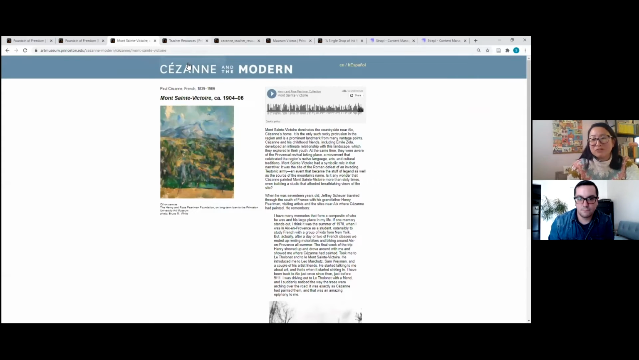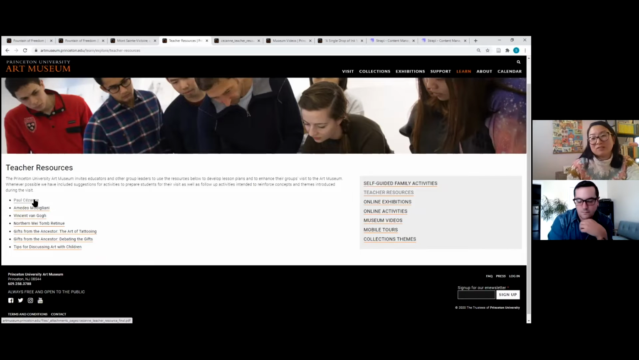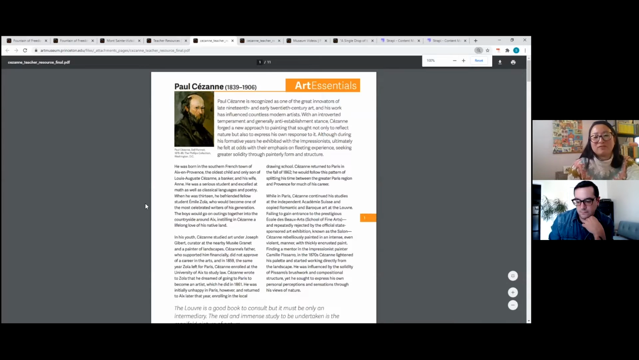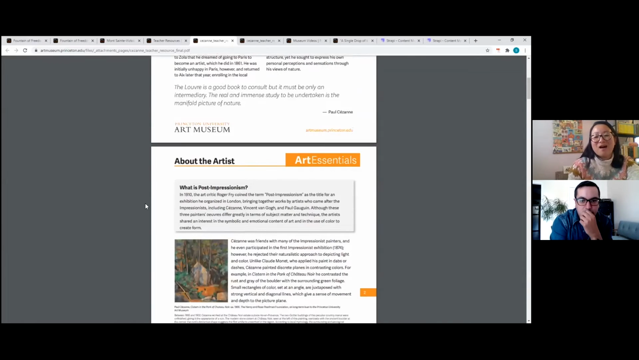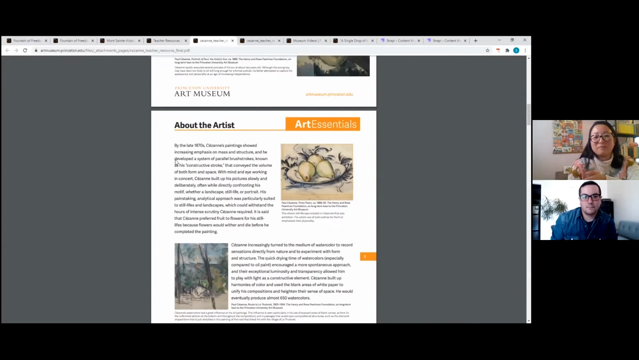Another type of resource that we're trying to deal with centralizing and indexing are teacher resources and also family activities. These are mostly for the K through 12 age group. But as you can see, the only way to access these resources is through the Learn tab. These are all just solely listed, and it just links you to a PDF. And as you can see, we have a nice teacher resource PDF about Paul Cezanne illustrating certain objects in the collection at the museum.